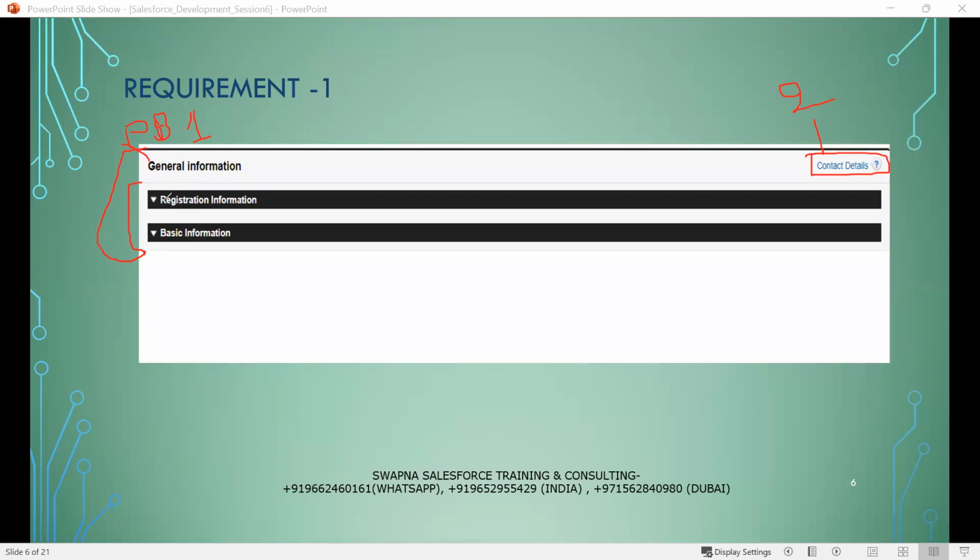And in that thin line, again, we have two things which we need to implement. One is registration information. Another one is basic information. So how many lines of code might we have to write? One is this general information, right? The second one, I need to focus on the contact, and the third is how I can display the registration information and basic information.